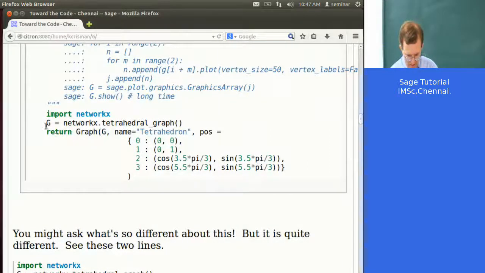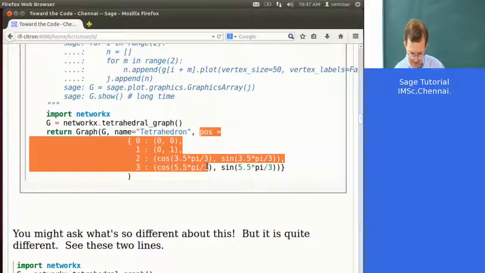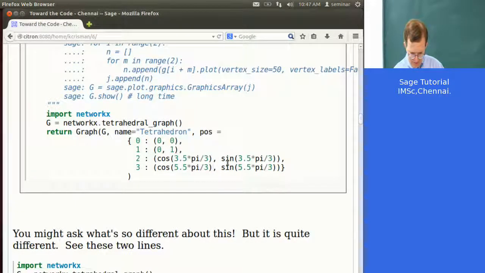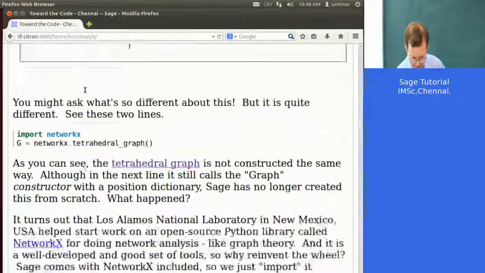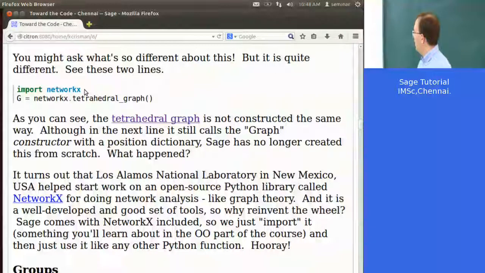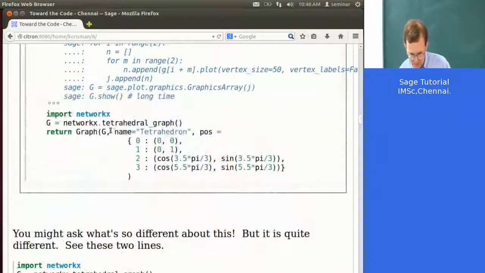And then look at this. Import networkx, what? Import networkx, what's that? G equals networkx.tetrahedral_graph. And then return Graph(G, name='Tetrahedron'), and then they give the position. Oh, okay, so they want it to plot nicely again. Great, well, fine. So that's kind of different, right? And the difference lies in these two lines, import networkx and networkx.tetrahedral_graph. It calls the graph constructor, and that's the technical name for this business here.